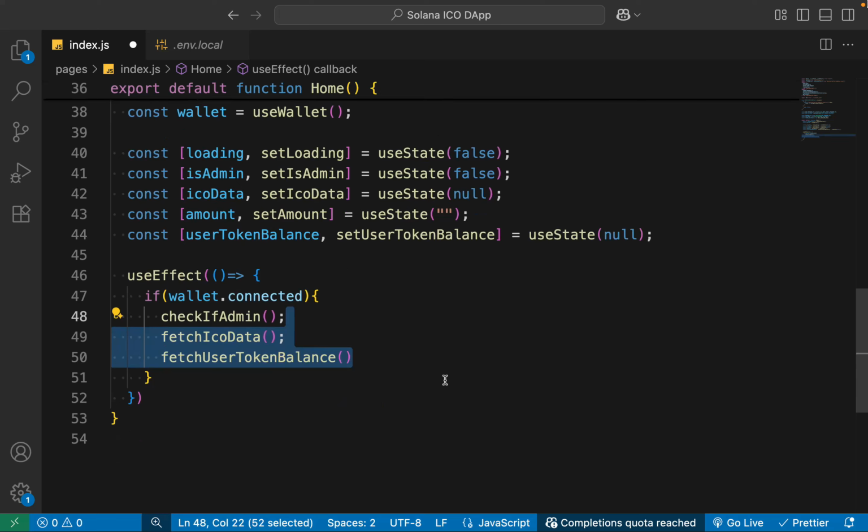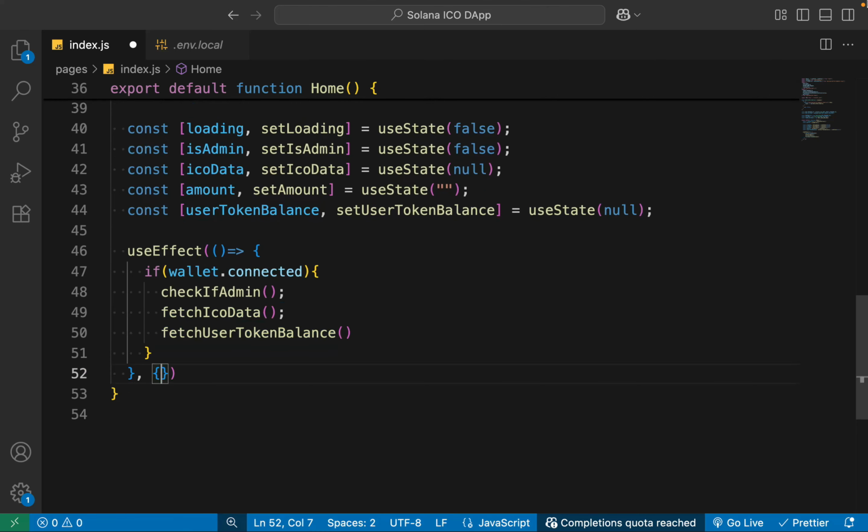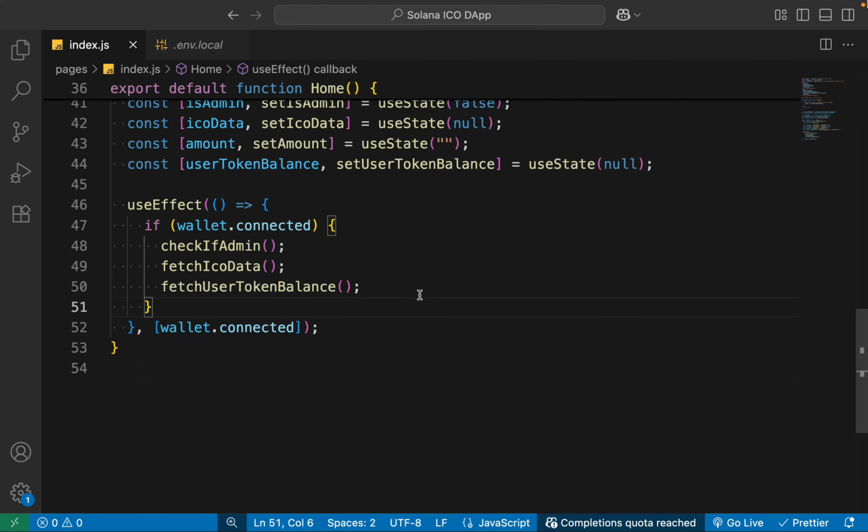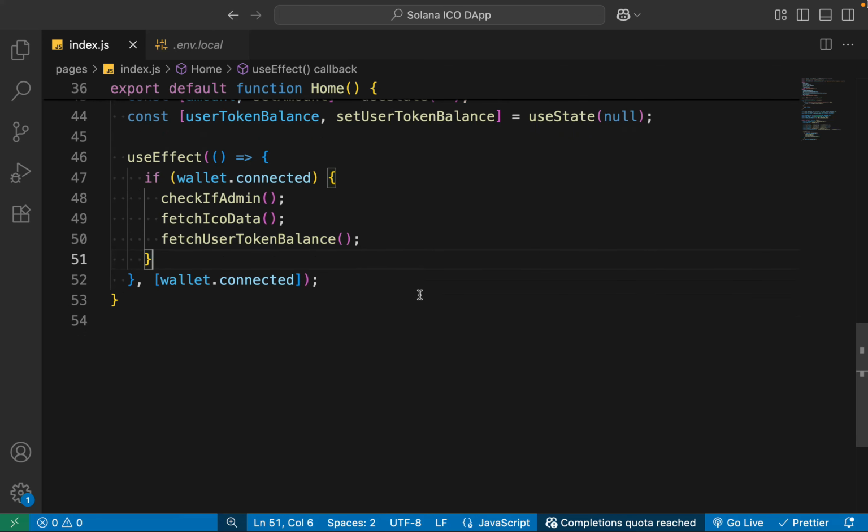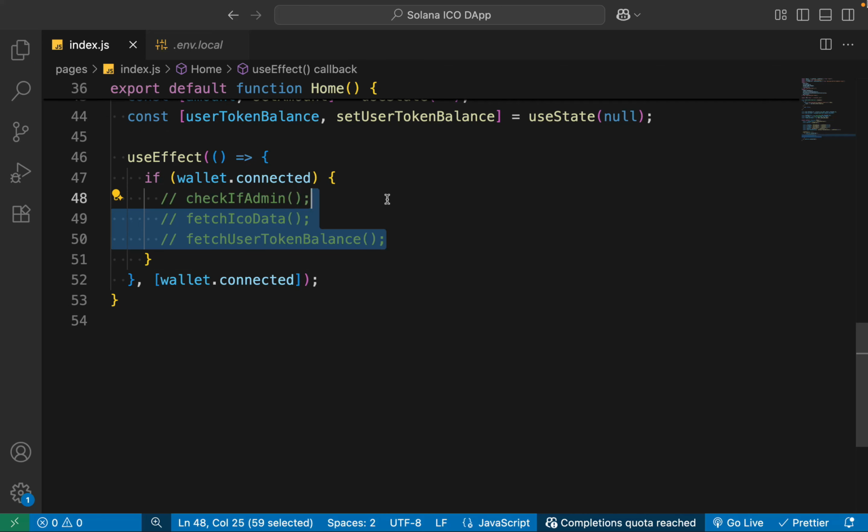And I want to execute this whenever there is a change in the wallet. So let's call this walletConnect. Perfect. So this is the hook which will fetch the balance. Now we can come back here. Looks perfect, and let's comment this out for the time being.